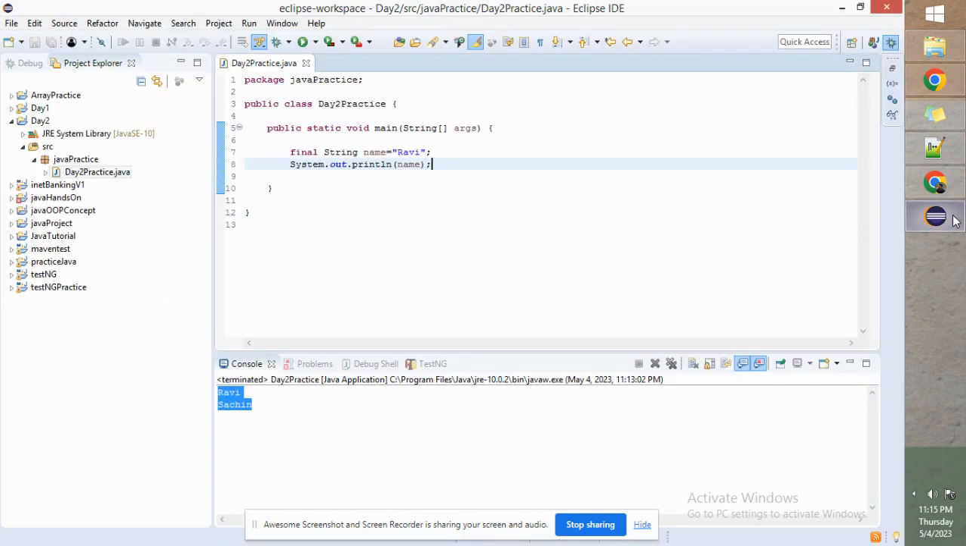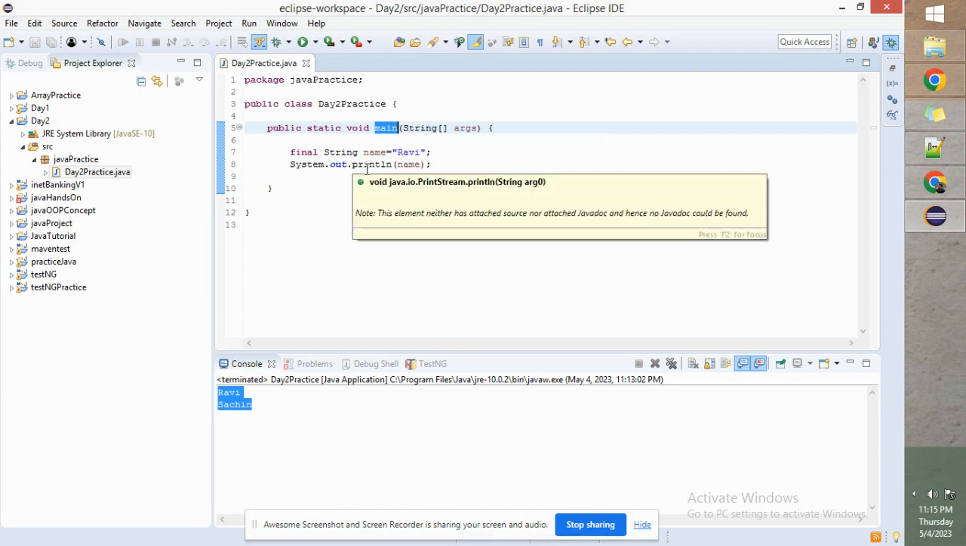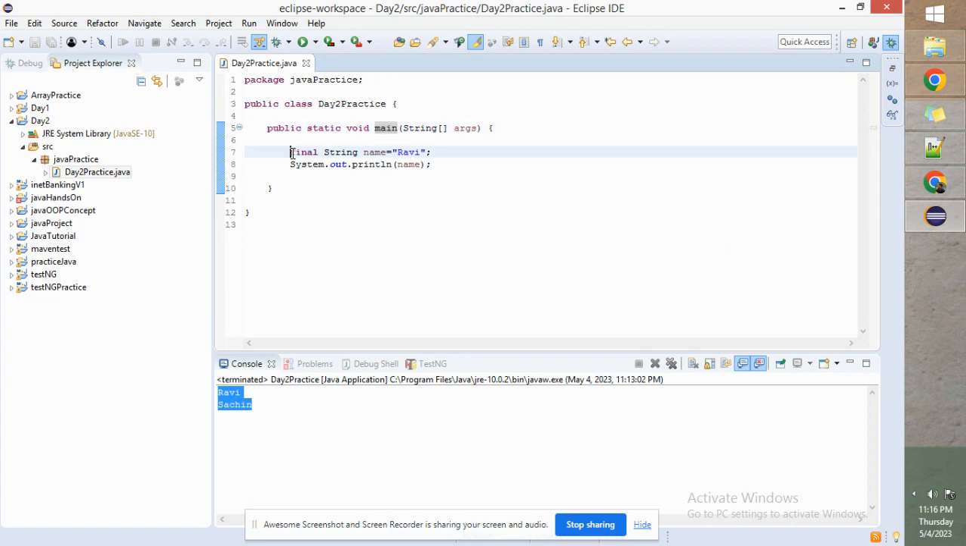And final, by the way, can be used as a modifier for an attribute, or it can also be used for a method. Okay, so I will tell you how you use that while you declare a method, and what is the advantage of using a final keyword for a method. So I will explain that in our OOP concept. Okay, so let's proceed further.